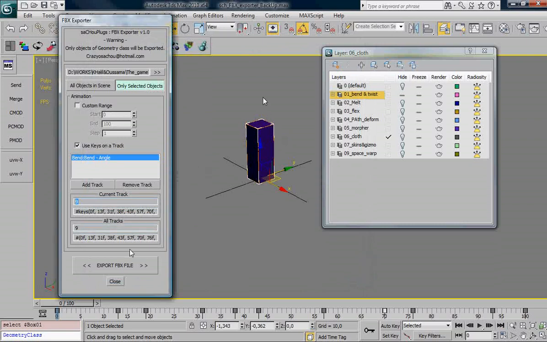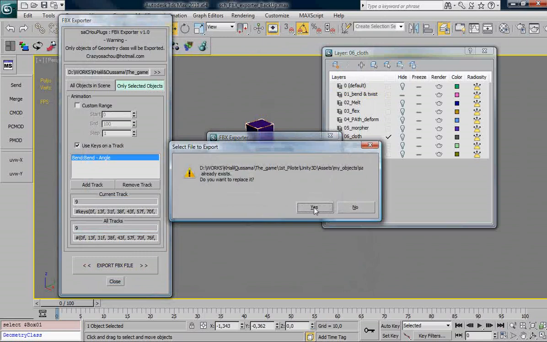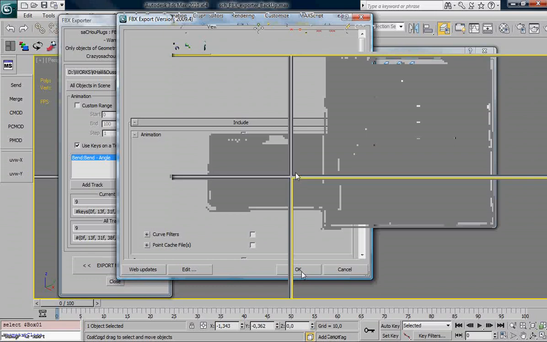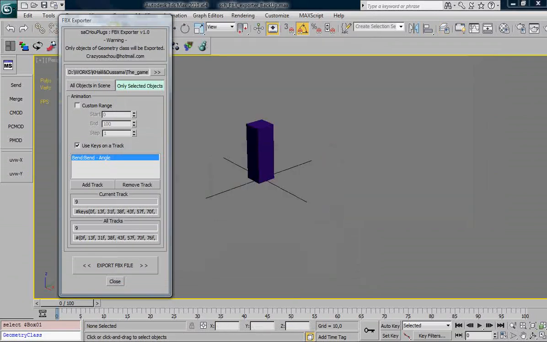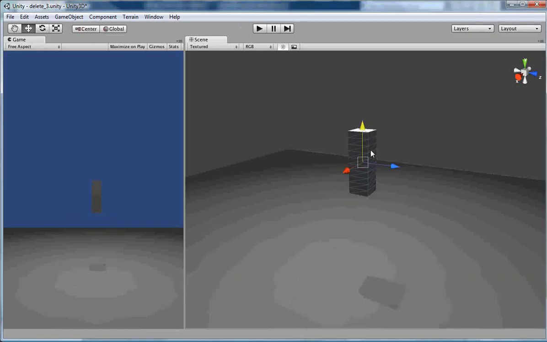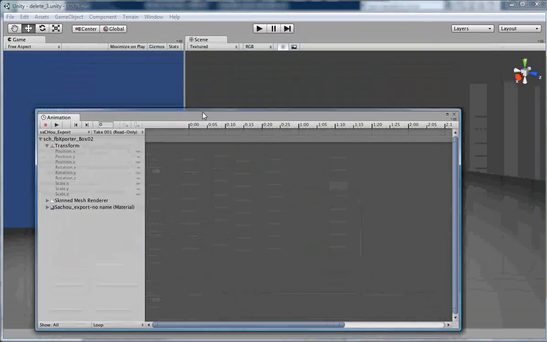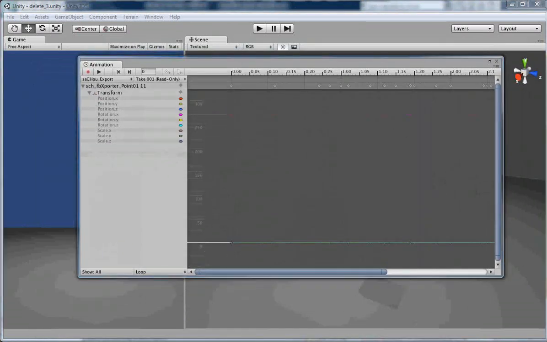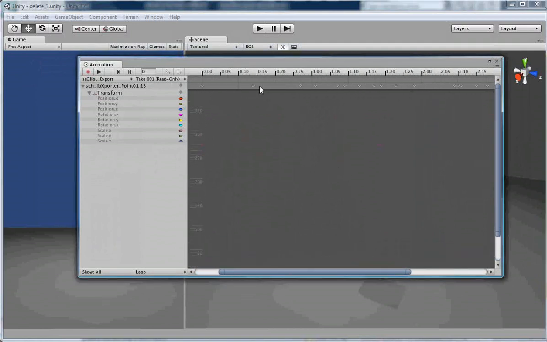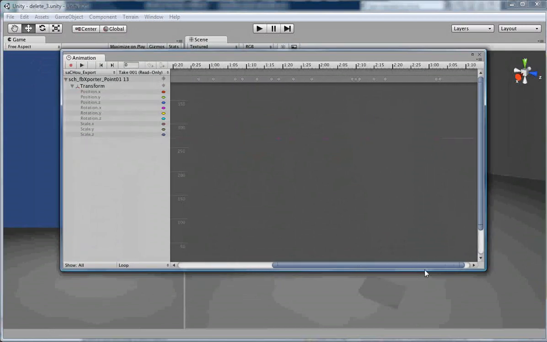So now when I hit export file, it is exported. Hit yes, hit OK, hit OK. Now if I go to Unity, let's update, and I go, for example, to the animation window. That's it. And I select one of my points coming from 3ds Max. You can see that here I have the same frames as in the track that I selected in 3ds Max. So it's pretty interesting.